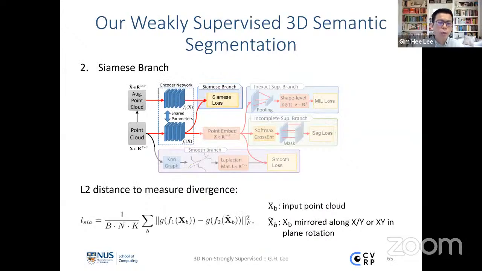The second branch that we use to weakly supervise our network is what we call the Siamese branch. Given that point cloud, I first extract the point embeddings for the original point cloud. Then I subject this input point cloud to a certain rotation or mirroring around the XY axis, and input this into the same encoder network. This is equivalent to data augmentation: I'm randomly perturbing the input point cloud with some form of transformation. But since they are the same point cloud, the features extracted from these two point clouds should be the same. So we use the L2 distance to measure the divergence and minimize the differences between the features extracted from these two sets of point clouds.